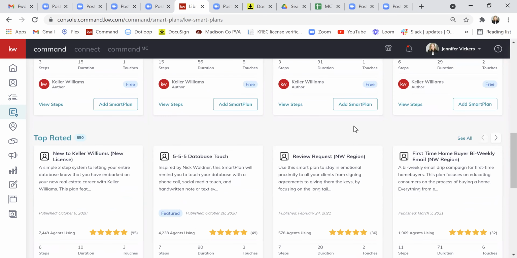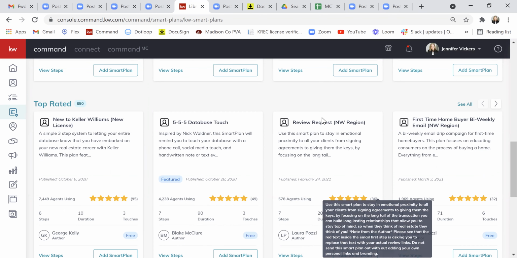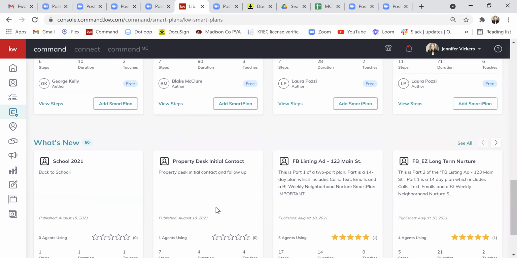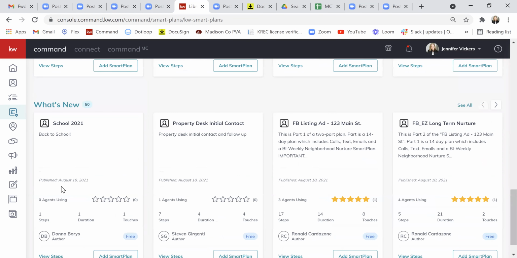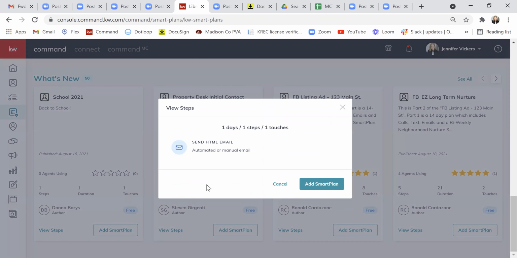And then you can just scroll down here and you can see that there are 850 smart plans that they have added, with such a wide range of them. And then what's new, there's 50 that are new. This one here, I have not seen yet, because it was just published today, it looks like. It's the back to school for 2021. In order to see what the smart plan is, you can click here where it says view steps. There's one step, and no agents are using it at this point because it was done today. But if you click on view steps, you notice that there's an email.